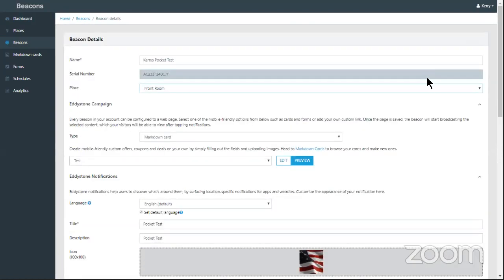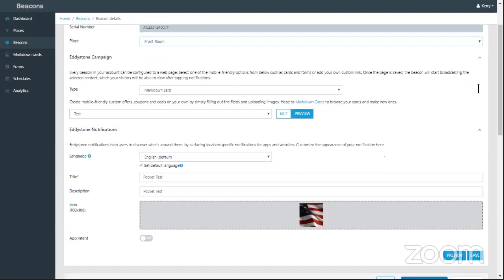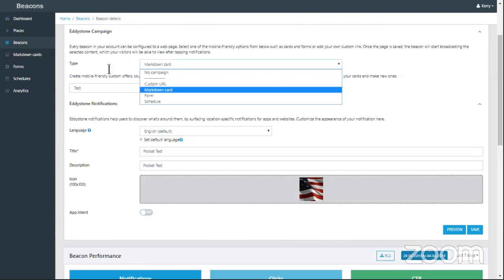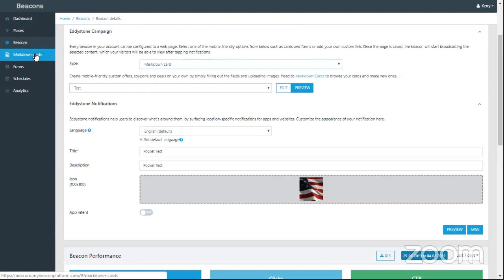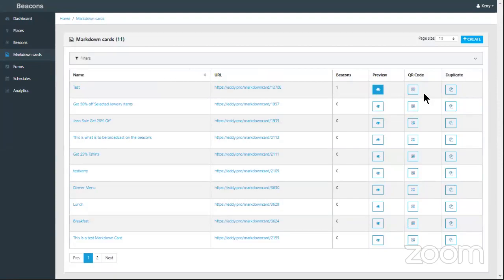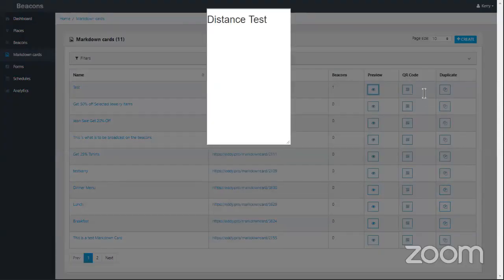So you can place this in the place you want it to. And this is extremely important for analytics, so that you know exactly what went on at that place during that time. Type of campaign. Do you want to run a markdown card? These are markdown cards. These are the markdown cards that we custom built.